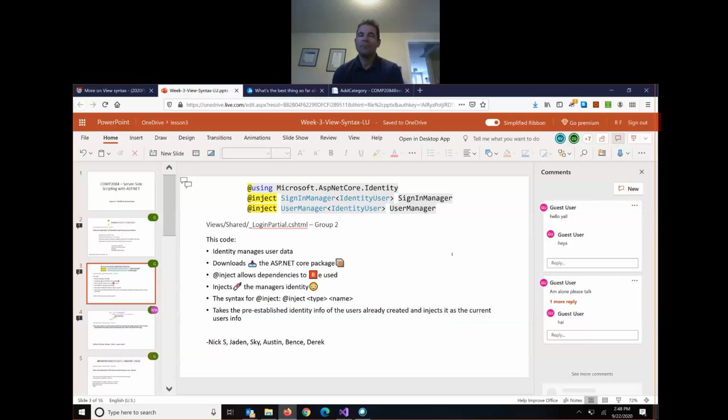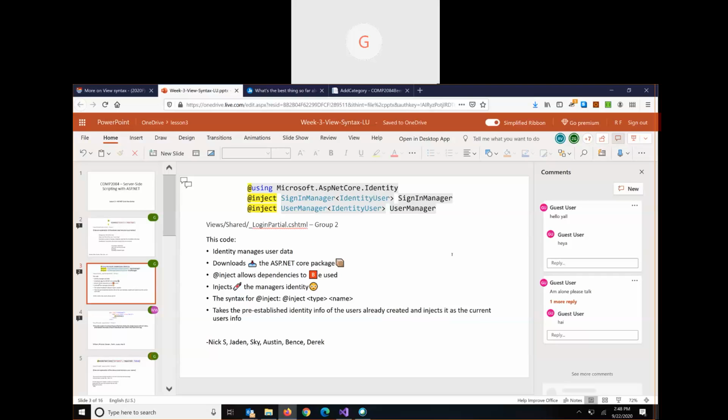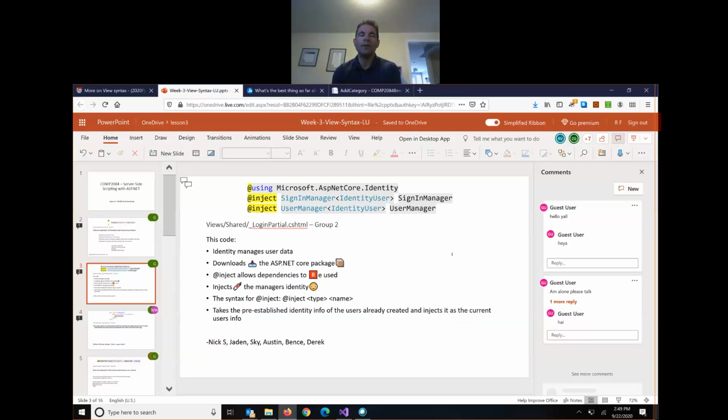So it uses the Microsoft.AspNetCore.Identity, which allows it to inject the sign-in manager and the user manager. Inject allows dependencies to be used. Right. So dependency injection is basically providing one object to another at runtime. So one object can use another one at runtime.